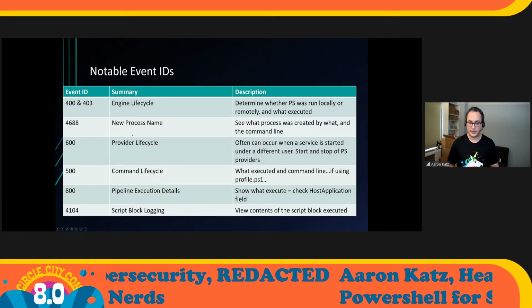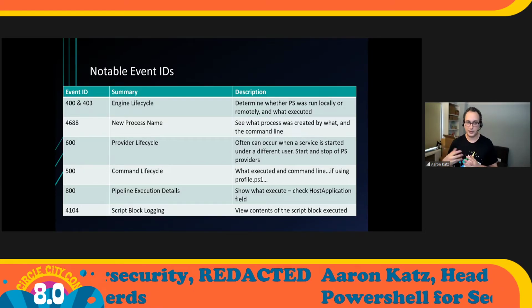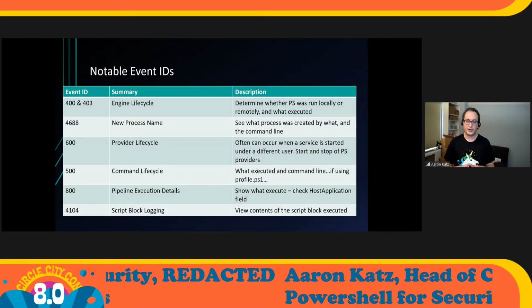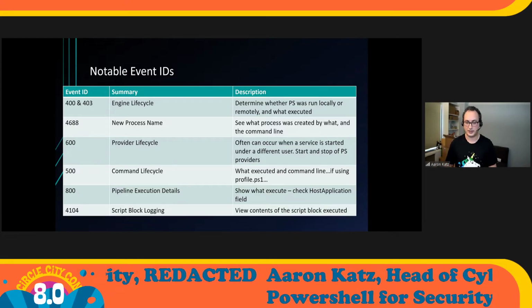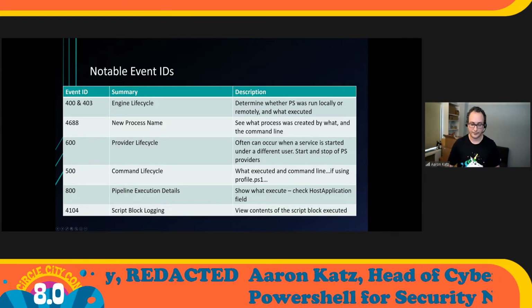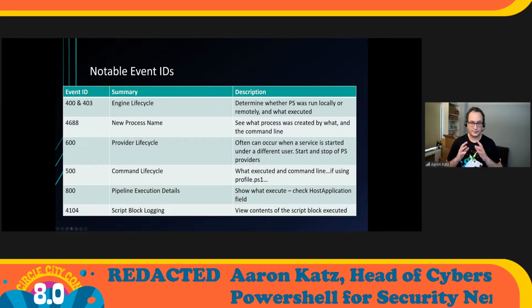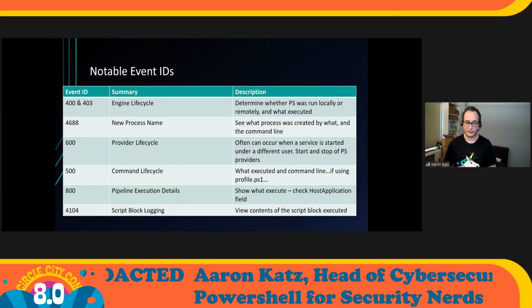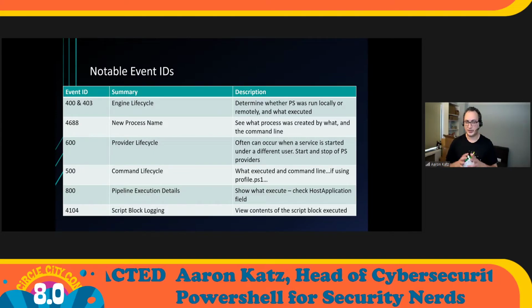4688 is one of the best ones that you can use to see if PowerShell is being launched from something else, because what it does is it shows you what process launches other processes from the command line. And again, to get some of these, you have to be on PowerShell version 5. Please make sure you do that.